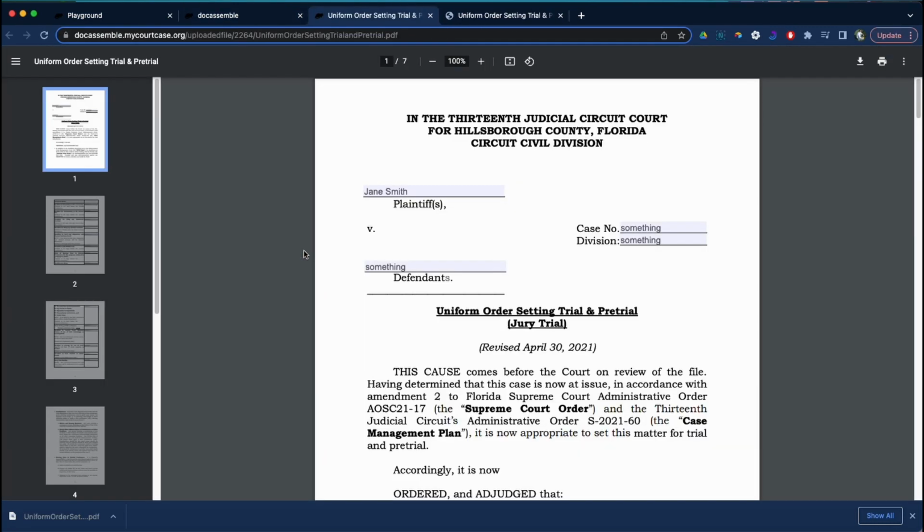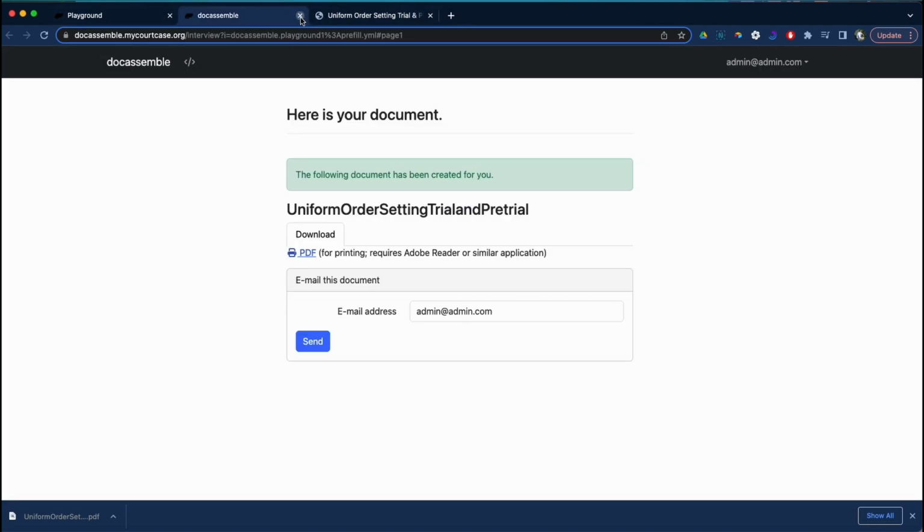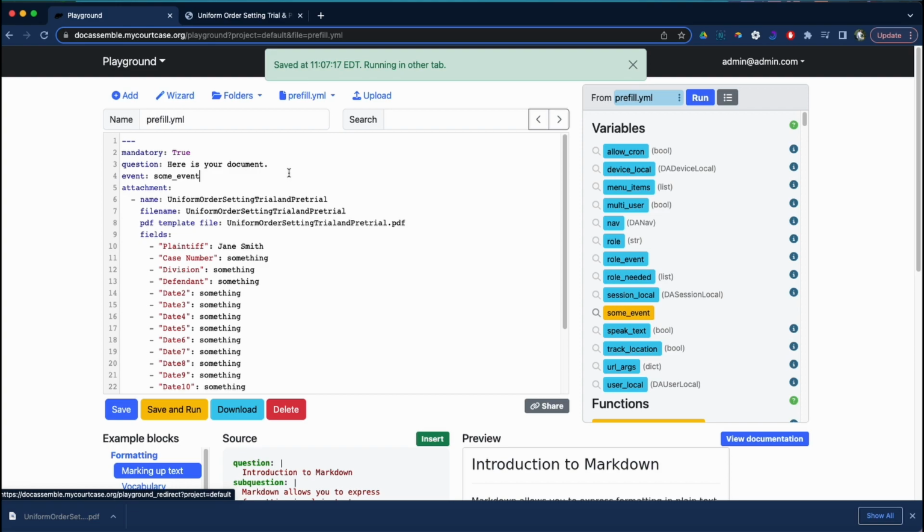That should mean that Jane Smith is now the name of the plaintiff, and there it is. But this is not really what I want to do. I want to have an interview that asks the user questions and then populates these values based on the responses to those questions.